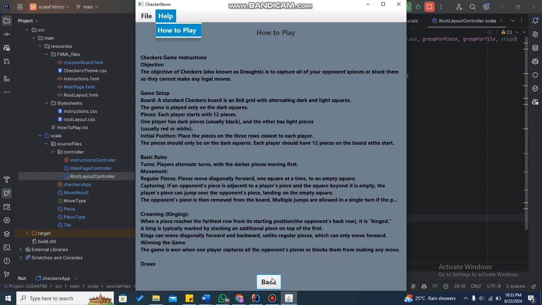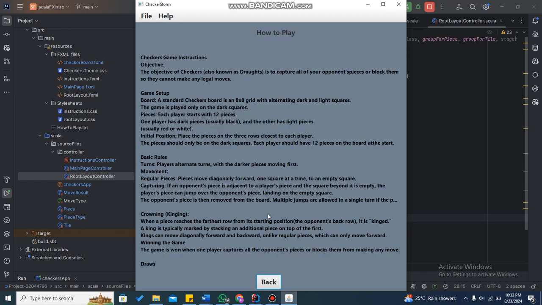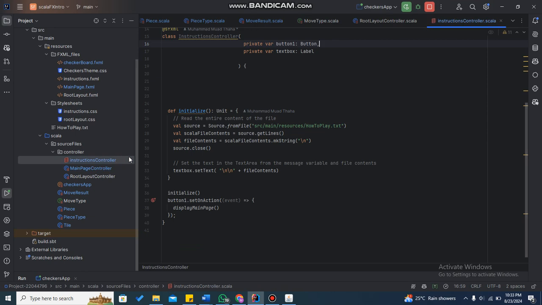Now we'll see the instructions page. This is the instructions page. This page displays the instructions on how to play the game. We will take a look at the controller for this file.